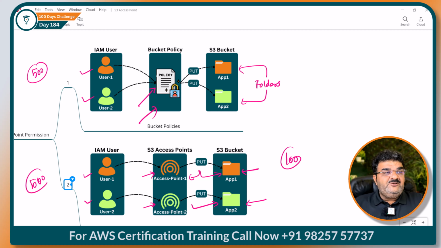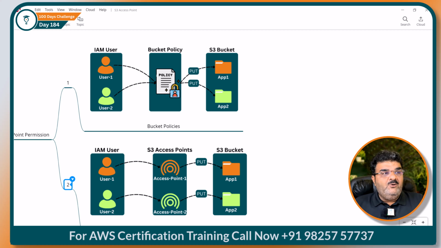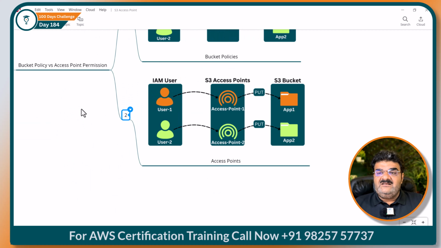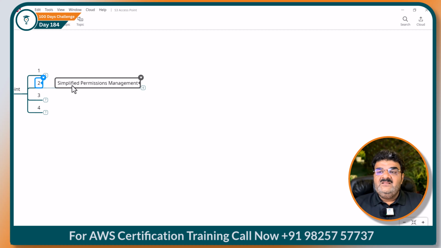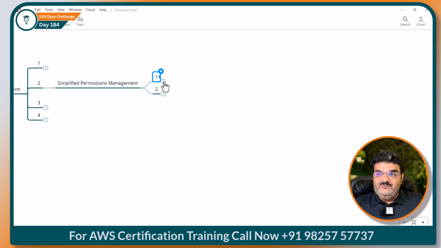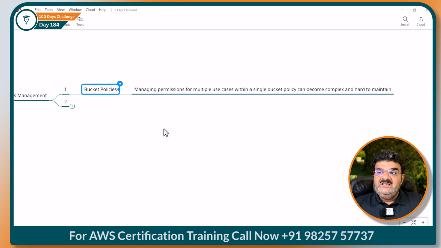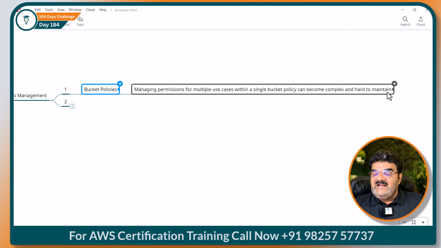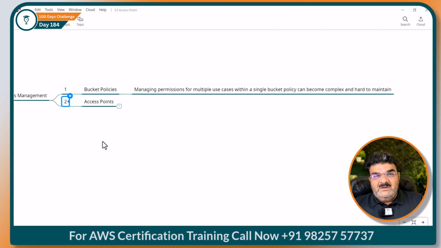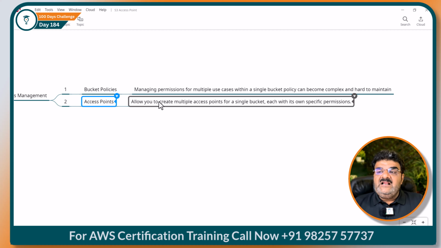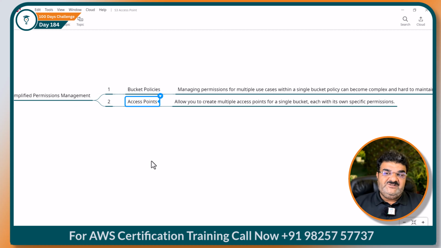Now again, we need to understand more about it. So here I have more mind map points as well. So let's go with this as well. Here, simplify permission management. If you are giving permission using a bucket policy, managing permission for multiple use cases within a single bucket policy can become complex and hard to maintain. Why? Because your bucket is actually accessible from multiple applications and you have to define each and every permission using a single bucket policy. Here, using access points allows you to create multiple access points for a single bucket, each with its own specific permission.